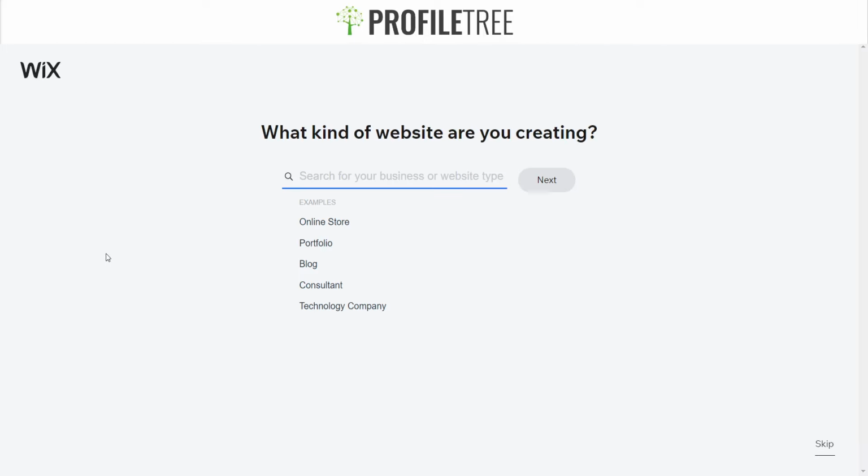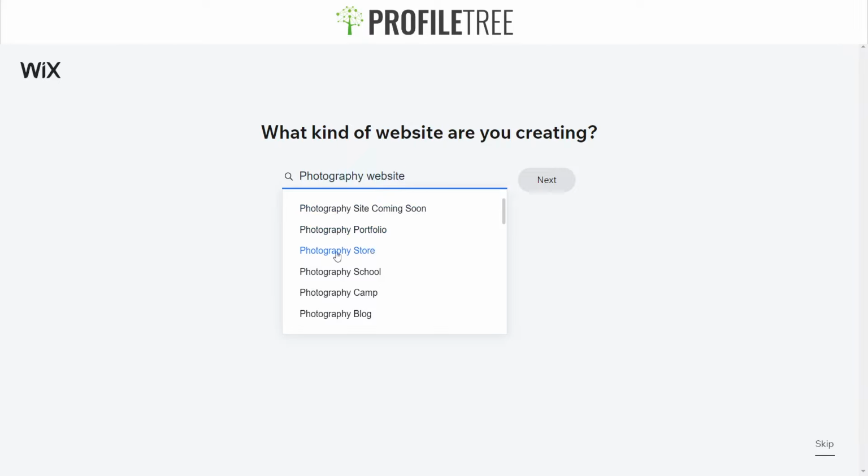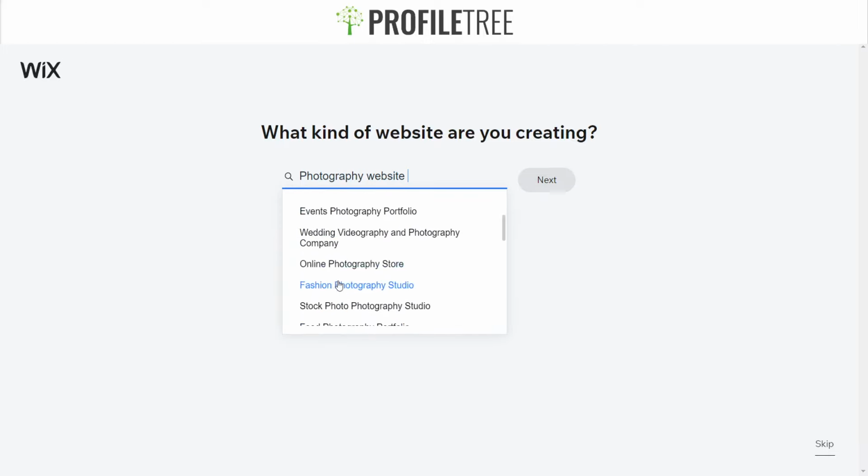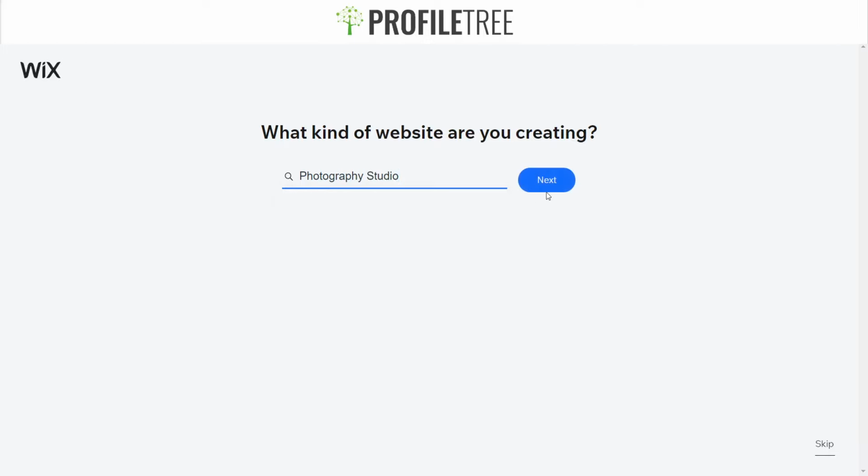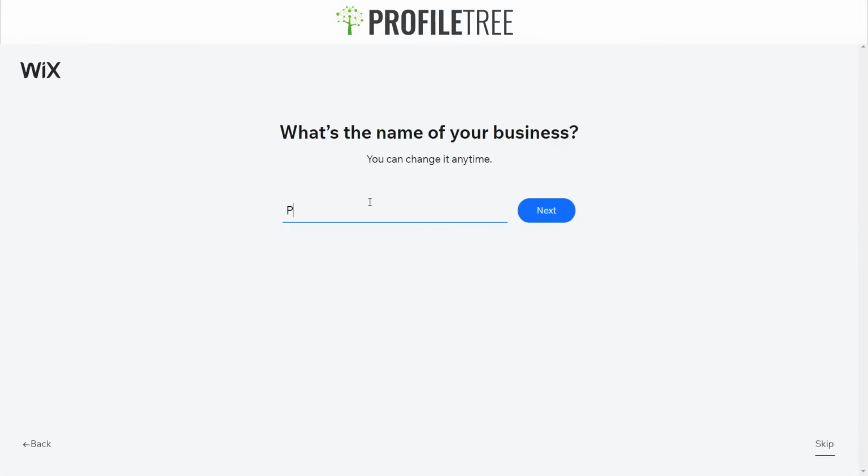Now it'll ask you as well what kind of website we're creating. Now, of course, we're creating a photography website. So then we'll get a list of different ones here. And then what we'll do is we'll pick one here, which will just say photography studio. And I'm just going to name it photographer. Of course, this is your time to actually put the name of your business down or create a business name.